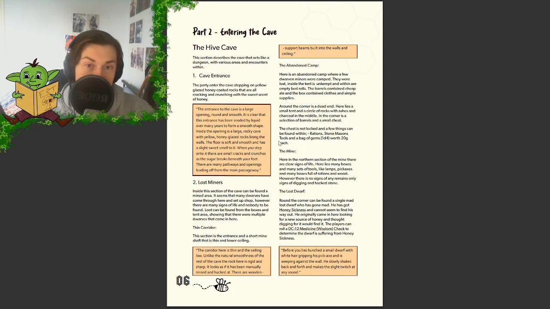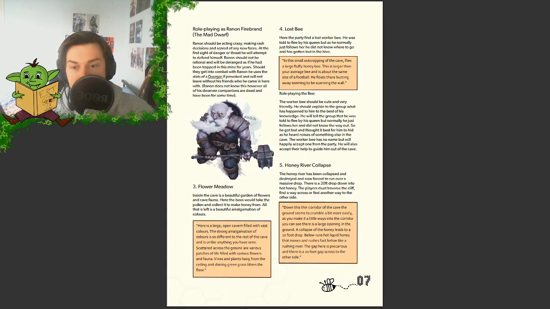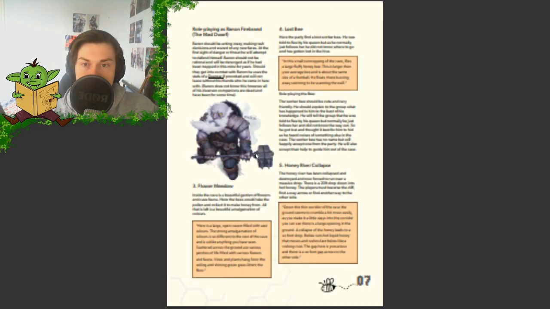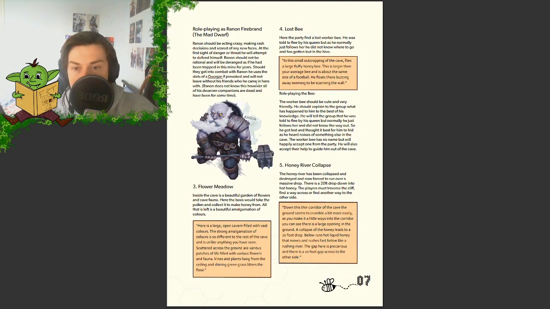So one of the options would be going off to the left here, and this would be where the lost miners were. This is where Golag has sent some miners to try and find the source of the honey and restart the river flow. But these miners have got lost, they couldn't find it, and now they've gone a bit mad searching for honey. So you've got Ranon Firebrand here. He's got honey sickness and he can't find his honey, so he's gone a bit crazy.